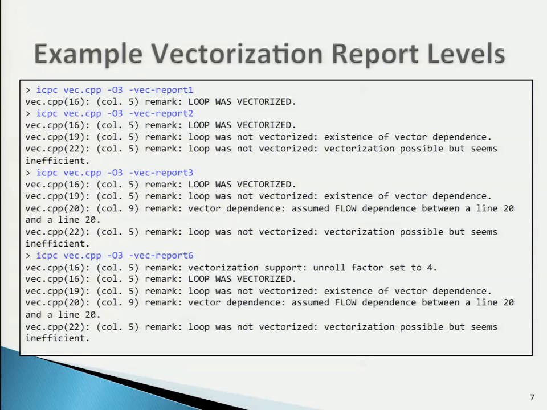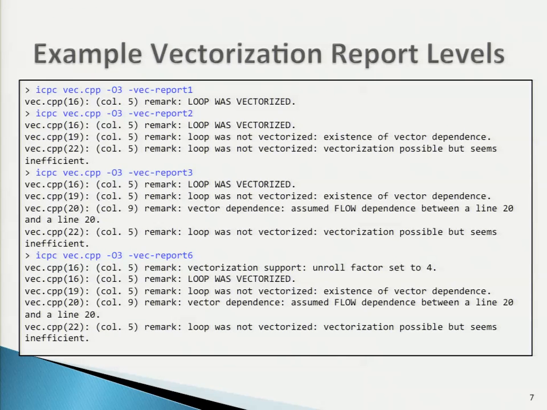And then vec report level 3 gives a bit more information about this dependence here. So it tells us we have assumed flow dependence between line 20 and line 20. Now, some of these comments that you get out of both the Intel and the GNU vectorization and optimization reports were written by computer scientists, and they're very difficult to understand. Sometimes it's very simple to see what the problem is, but sometimes it's more complicated. And I'll show some other tools we can use to try and understand what this means later on.